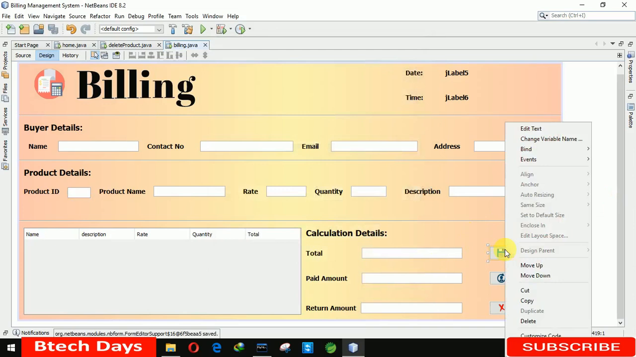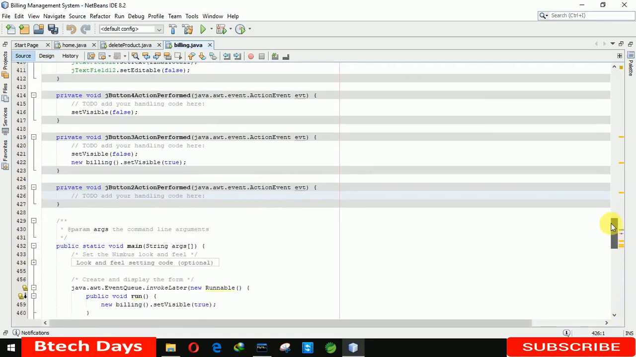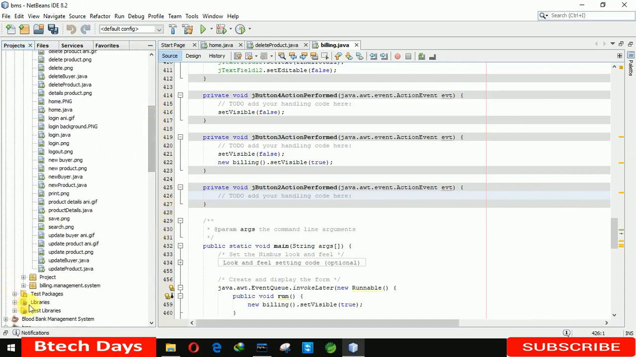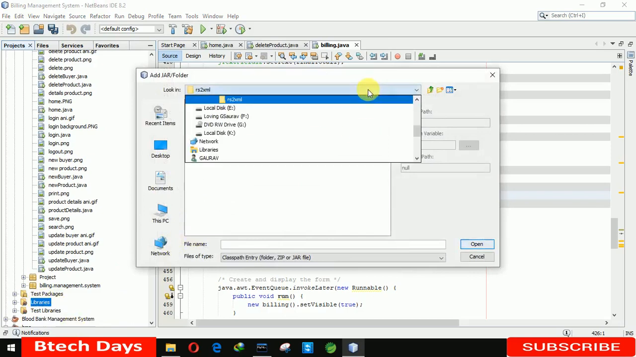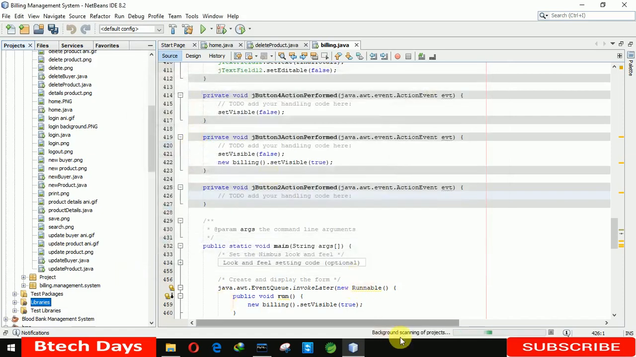Now we need to write the code in save. For that we are going to move to action performed. Before that we also need to add a jar file in our library. Go to the library and click on add library, then go to the add jar folder and click on it. You need to search Google for iText and add it to your library. You can see it's loading so that we can generate PDF. This one is added. Now we have to write the code in it.